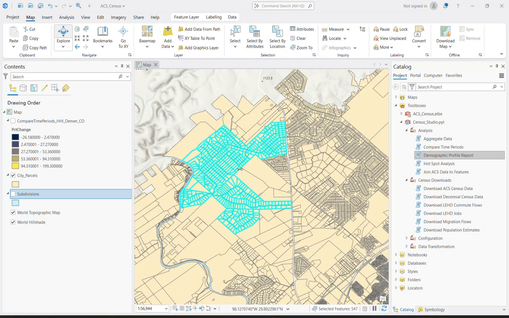All right, so you can see in my map that I've selected a set of parcels that belong to a specific subdivision. Right now there are 547 records selected. And what we're going to do here is run the demographic profile report. In doing so, we are going to compare the demographics of these city parcels that have been selected to larger reference geographies, including the entire county, the state, and the nation.